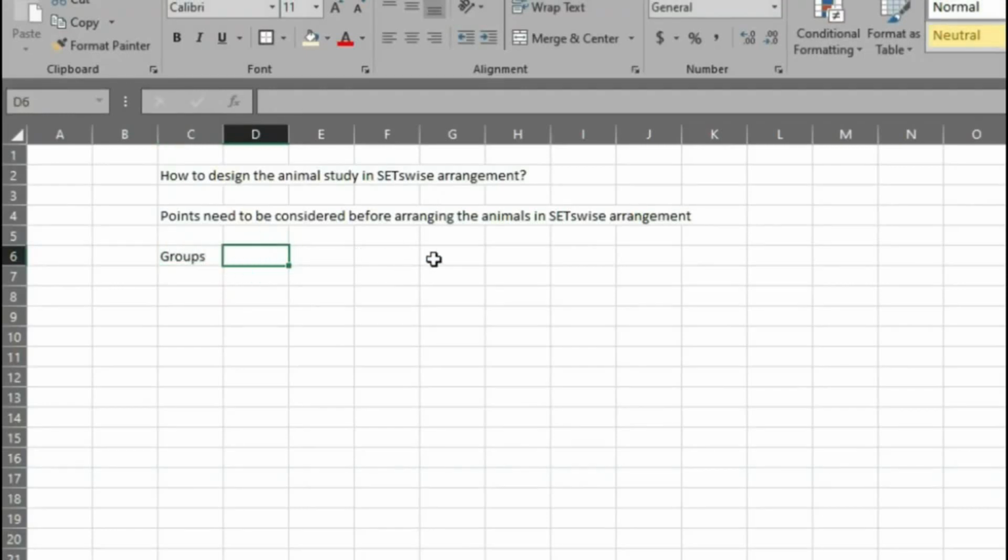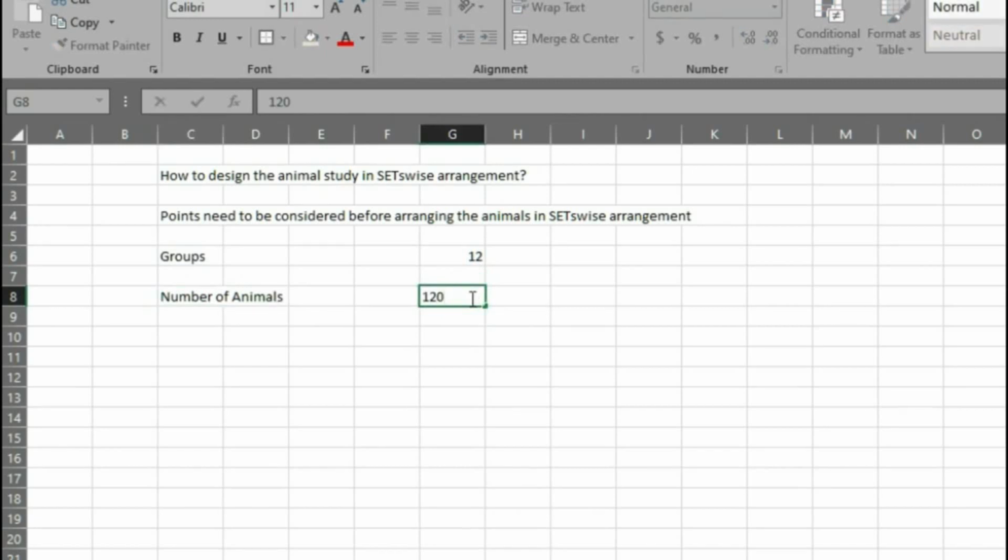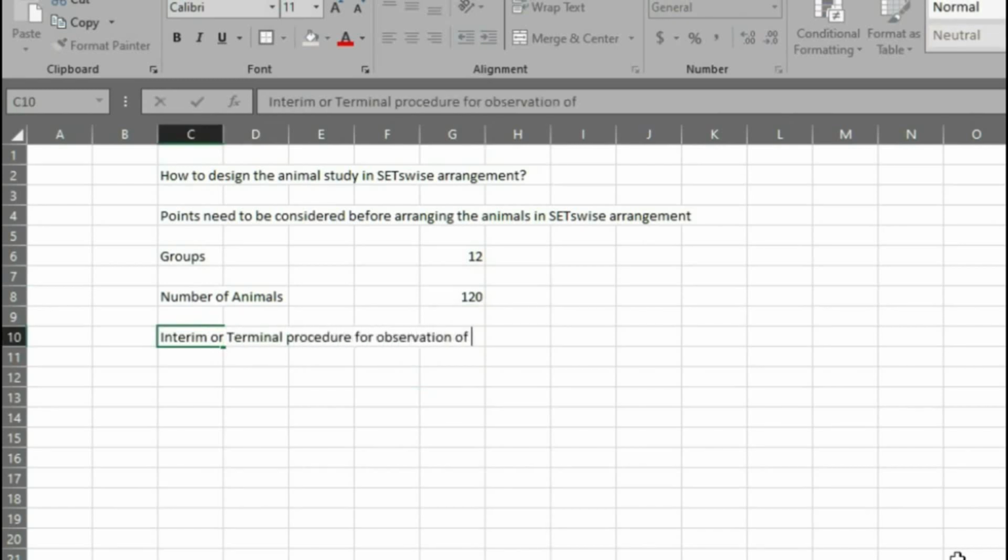For example, I am taking 12 groups, and the second point is the number of animals. How many animals are there in the experiment, that we have to see. Suppose here I have taken 120 animals, because while you are doing a set-wise arrangement experiment, the number of animals is large and the manpower is less to perform the experiment.